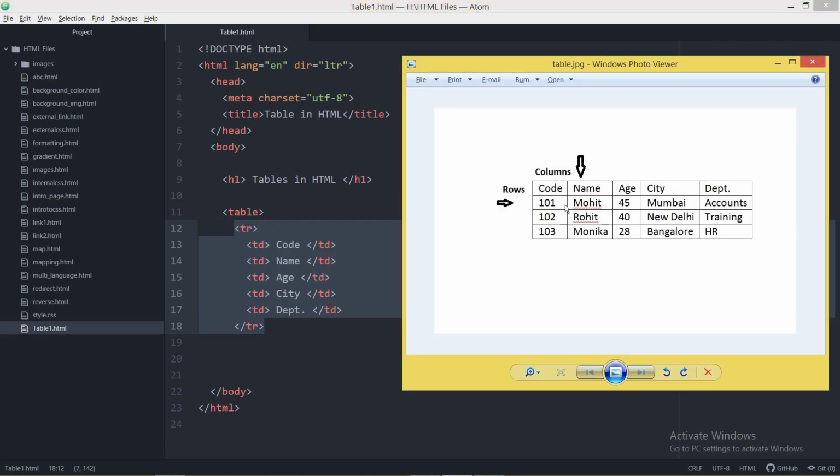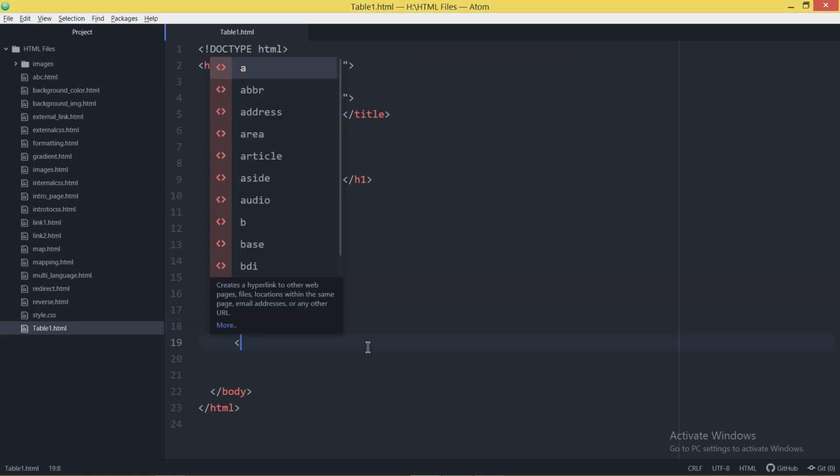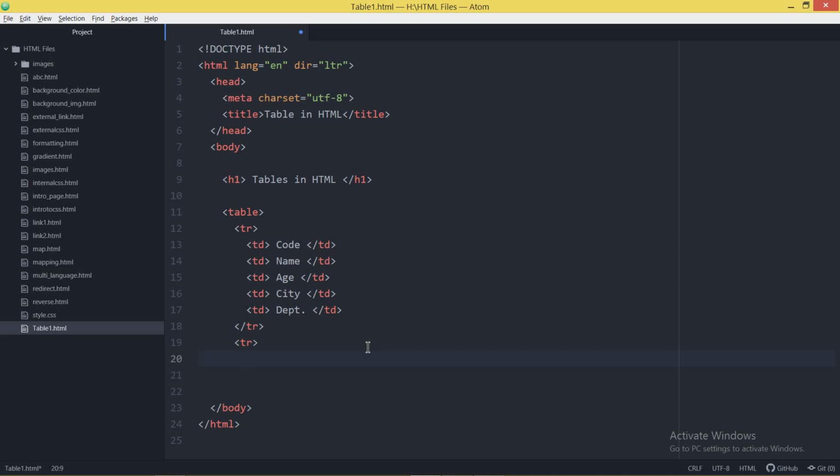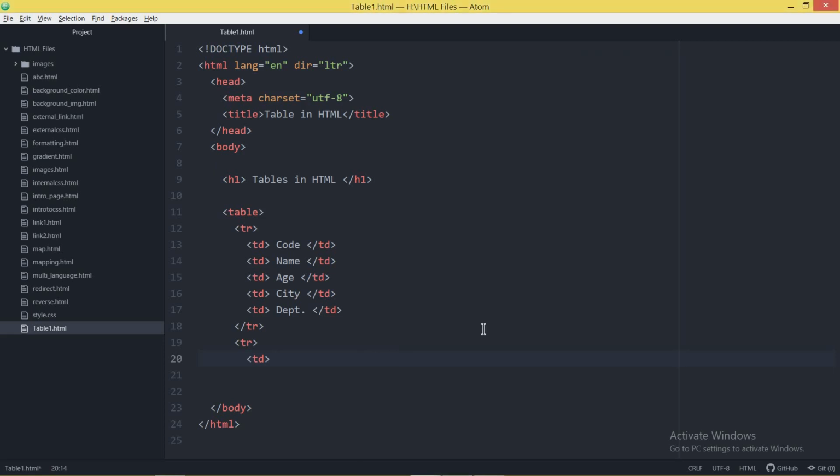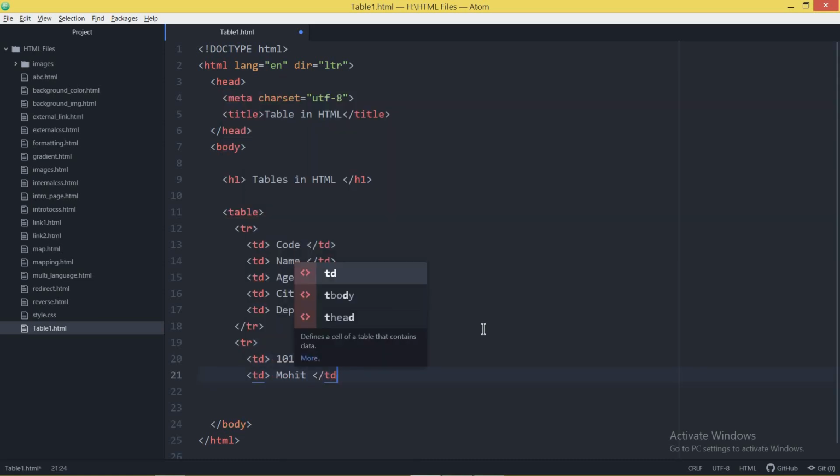Now just start with the second row. Again I have to make a row. Whenever you want to make a row, start the tr tag, that is table row. In this table row we have 5 cells again, and this is the data. Just mention the data I have to type. This is the code, and this is the name. Start the table data tag, write the data and close the table data tag.